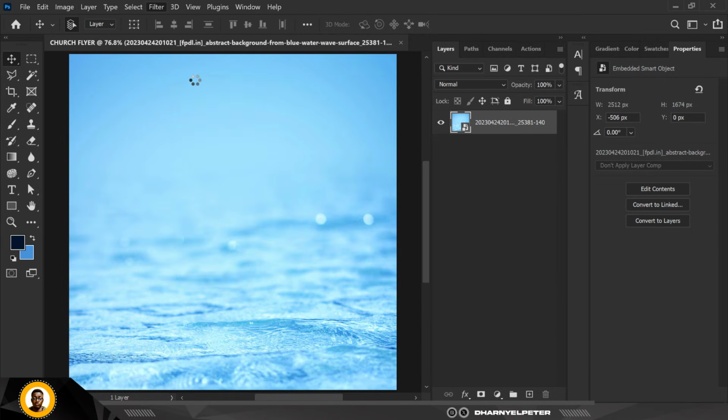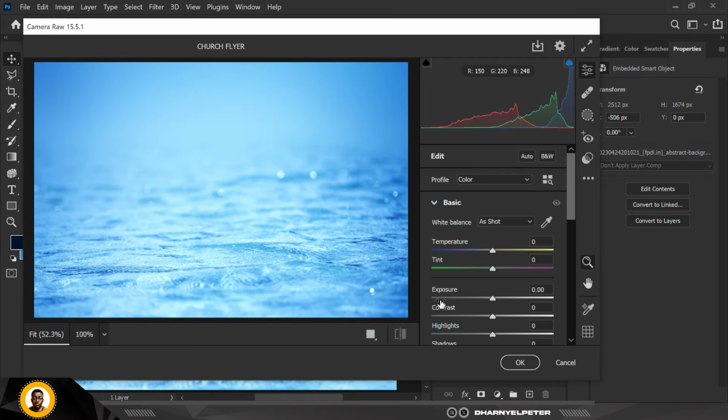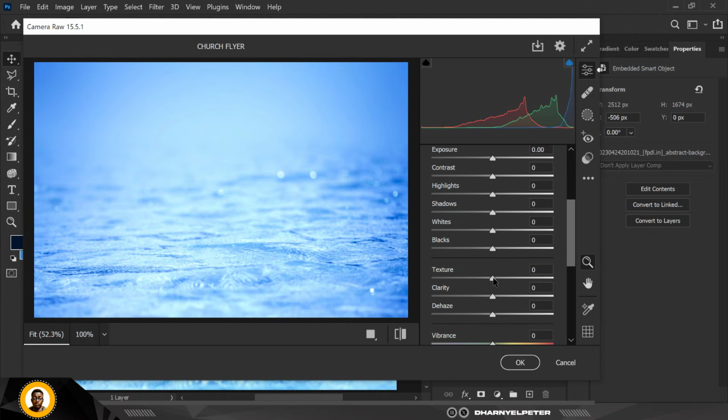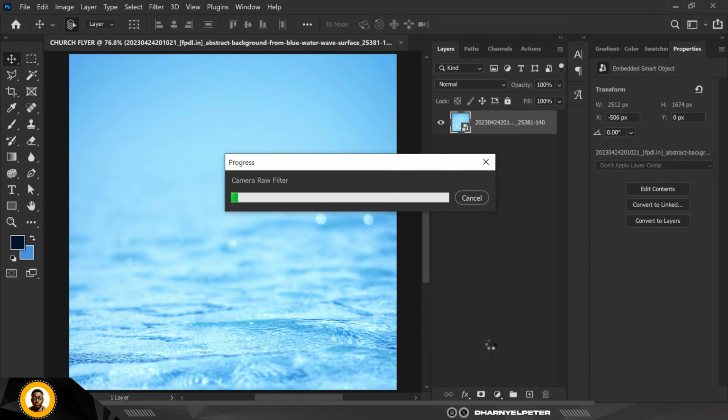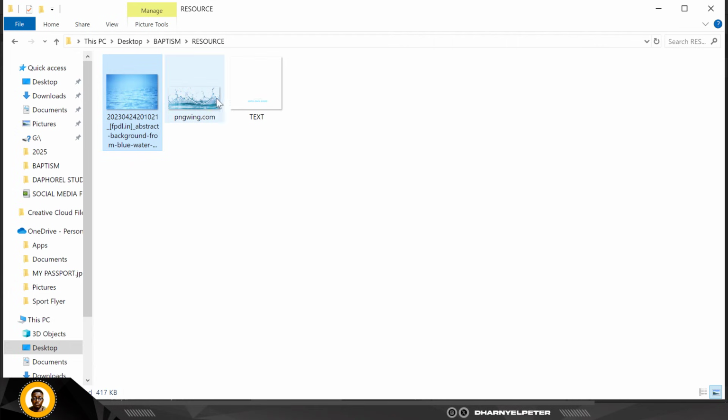So click on camera raw filter. We need to make this image pop. I'm going to just add this setting, so follow my settings for this. Okay, so now that that's out of the way, we have changes.